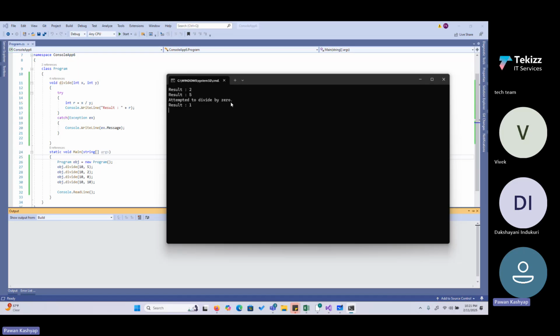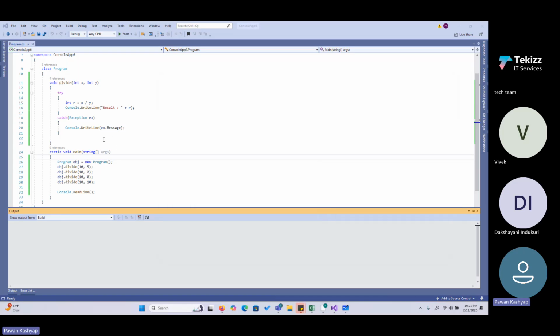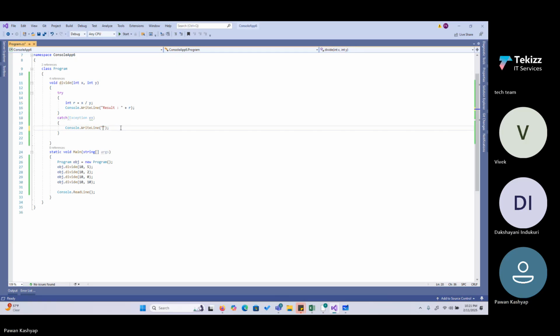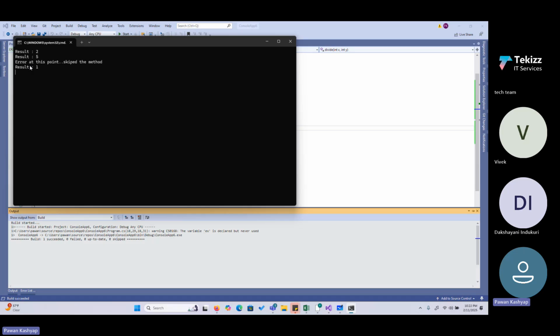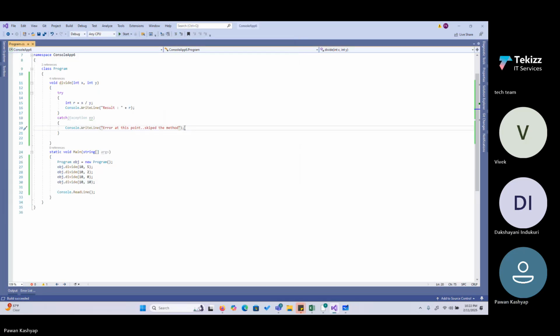If you want a more user-friendly message, you can write your own message as a string, saying, for example, error at this point, skipping it. Skipped the message. So here we are giving a user-friendly message. You can even give the error detail as well.